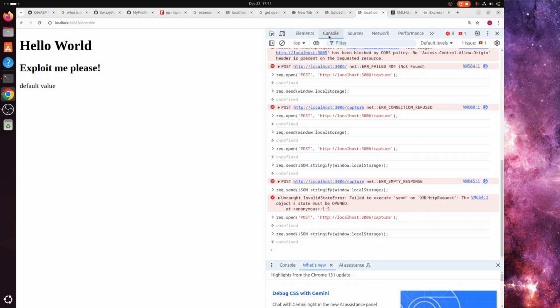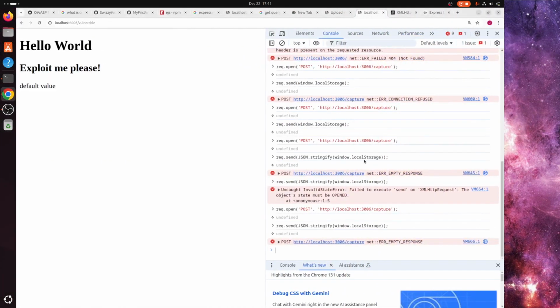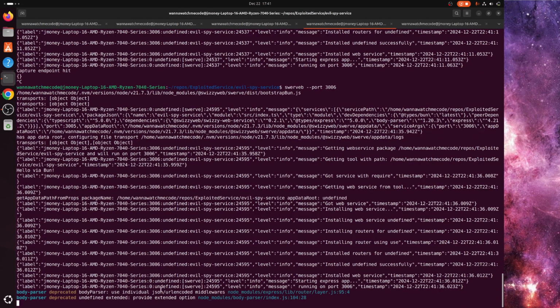Open rec send, and then no. Okay, so now let's actually try body parser. Let's do body parser. Whoops. And let's rerun. Let's go here, do this. Deprecated. The JSON urlencoded middleware is deprecated. Okay, so I was right. It is deprecated. Undefined extended. Provide extended option.